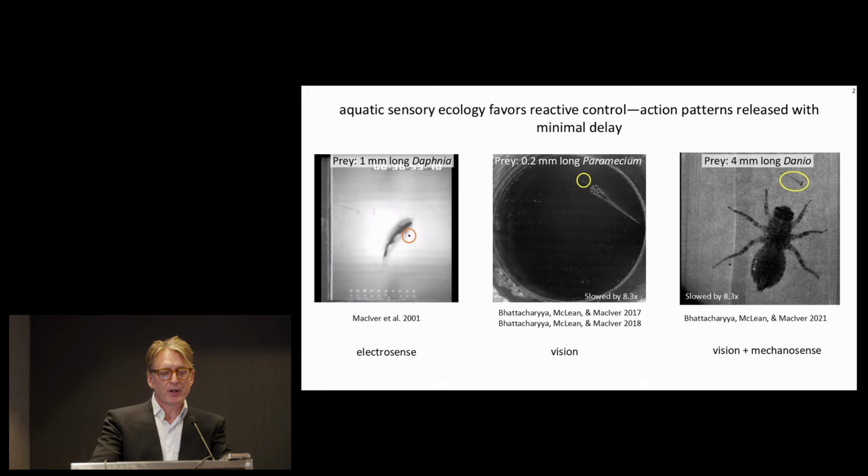Here are three different prey-capture sequences I've collected over decades on different animals. On the left, you have an electric fish hunting a water flea in complete darkness. In the middle, a larval zebrafish, 4 millimeters long, hunting a single-celled animal. And on the right, a dragonfly nymph hunting a larval zebrafish. I've frozen all of these videos at the frame where we estimate detection occurred, where the predator starts to react to the presence of the prey.